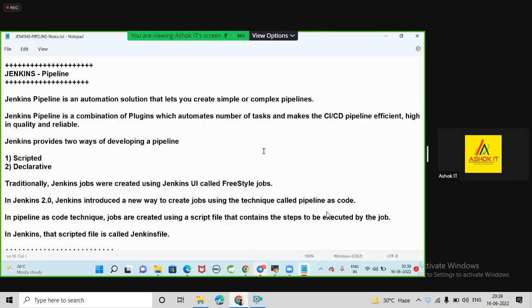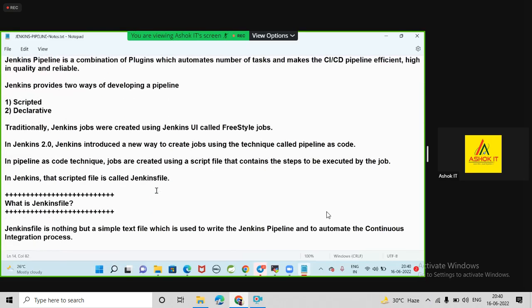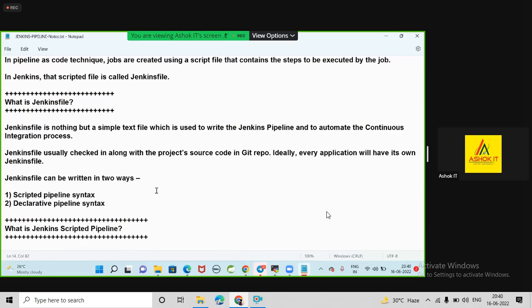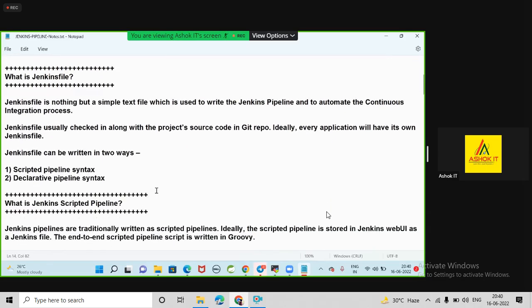Jenkins pipeline is an automation solution that lets you create simple or complex pipelines. Jenkins pipeline is a combination of plugins which automates a number of tasks and makes the CI/CD pipeline efficient, high in quality and reliable. You can create the Jenkins jobs by using freestyle jobs, or by using scripting. Scripted pipelines we can do in two ways: scripted approach and a declarative approach.